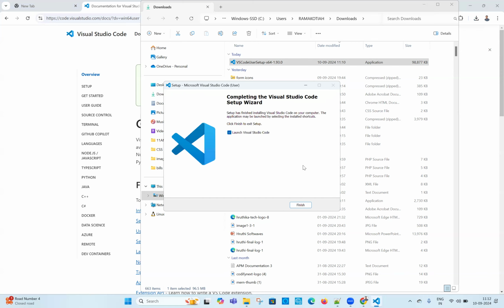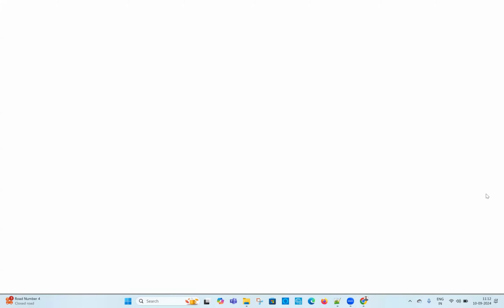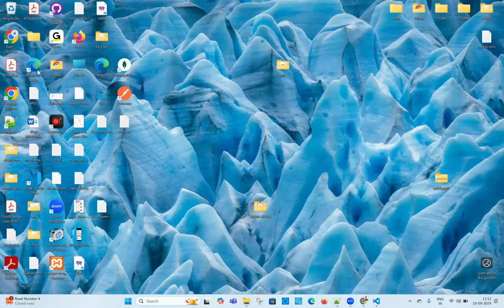Yeah, we are done. Finish. Now you can go to the desktop. On the desktop, you will find an icon, right? Go to the icon. This is the VS Code editor. Somewhere you will find the icon. Yeah, this is the icon. Can you see it?